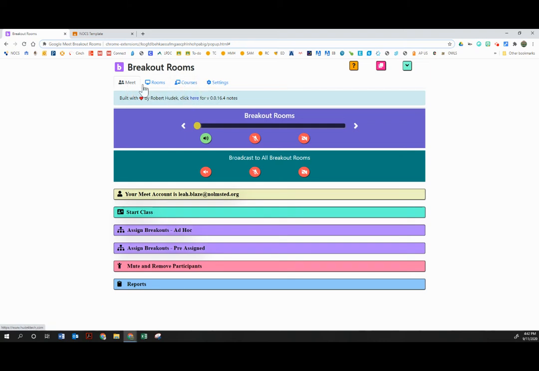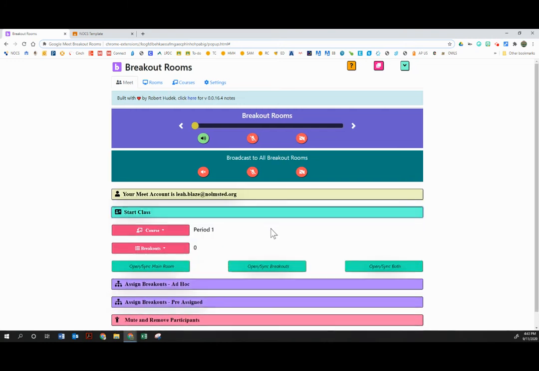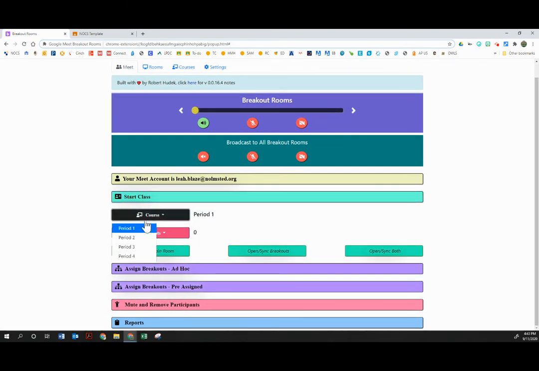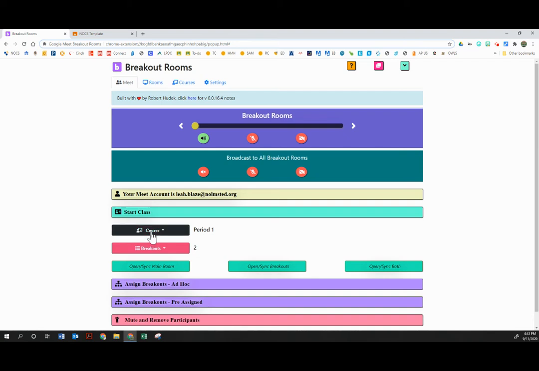and I'm going to start at the top and work towards the bottom. So I've got my account. I want to start my class. I've picked which period I want. So I want period 1. It has 2 breakouts. I could select that I only want 1 breakout today. You don't have to use both.